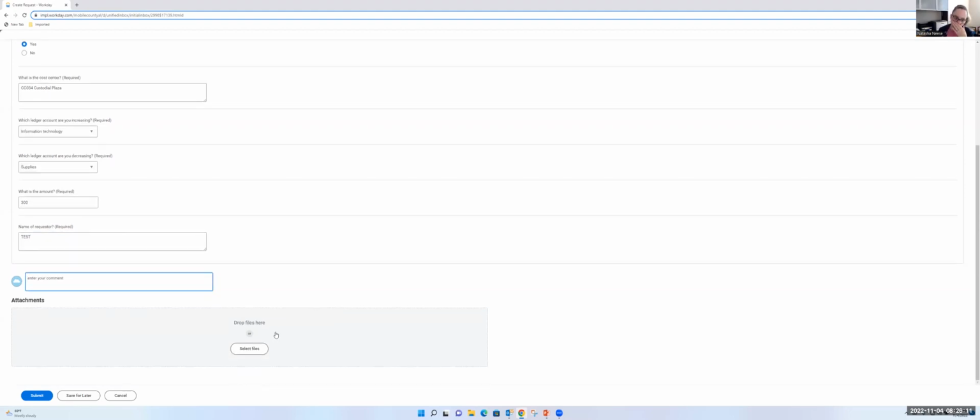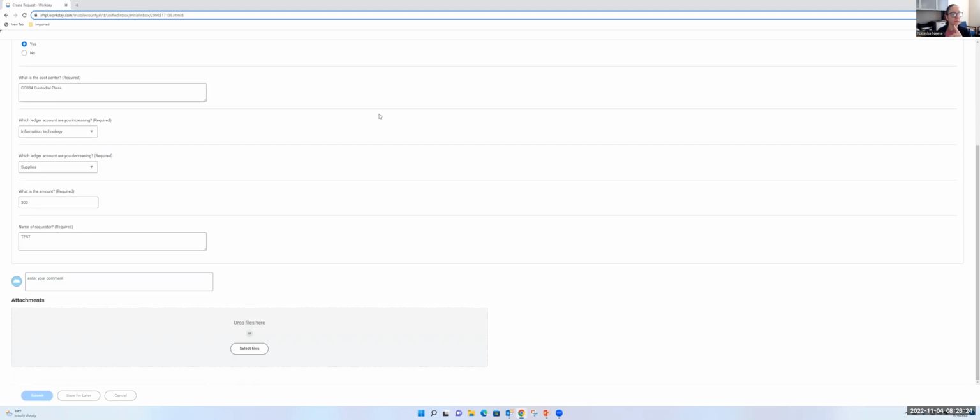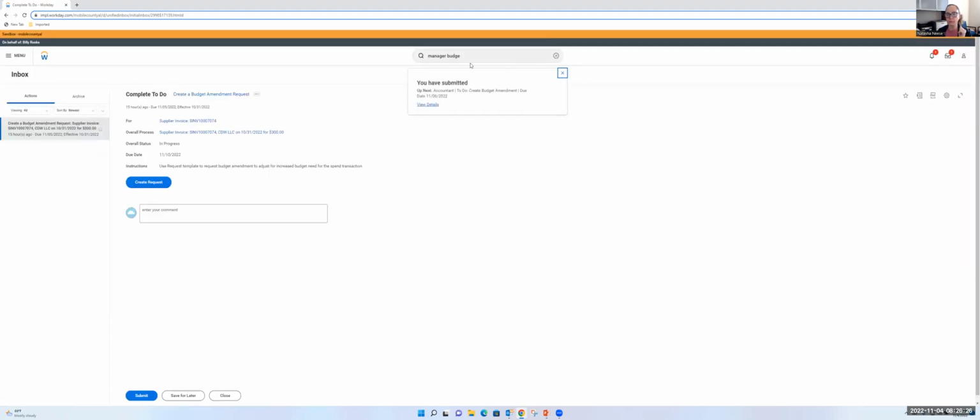And if you want, you can attach some files, and this will track and keep in your records later that you requested, and this is why you requested it or what it was for. It's very helpful to search later, but it's not required. Okay, you have submitted it.